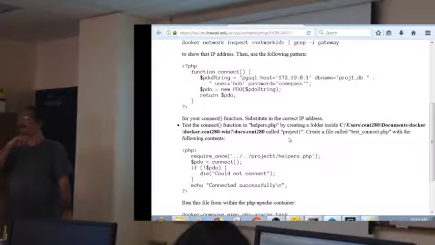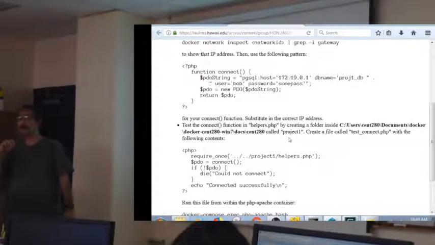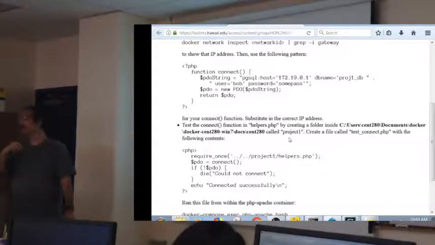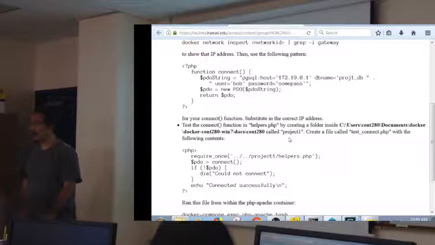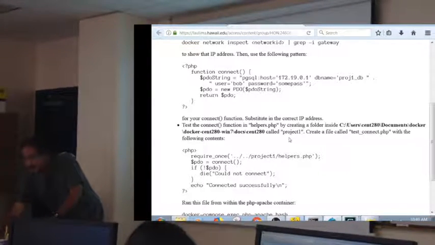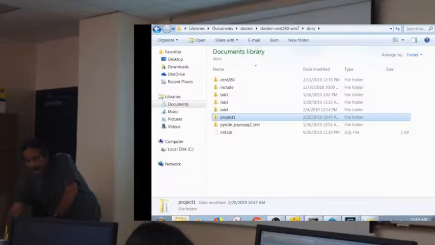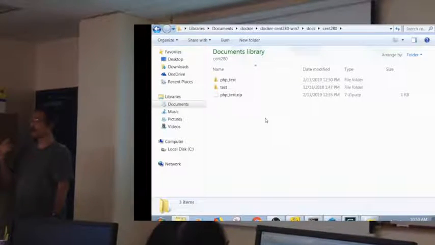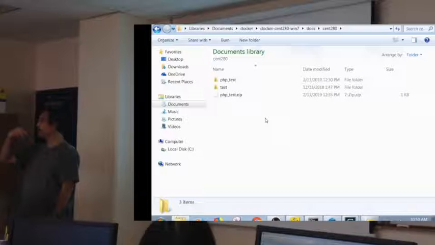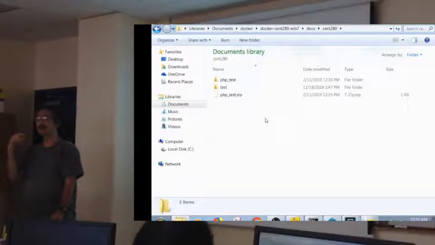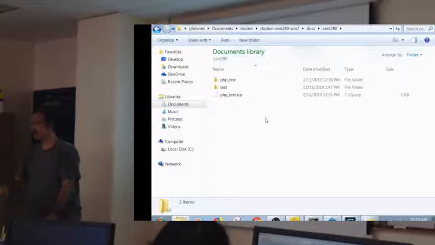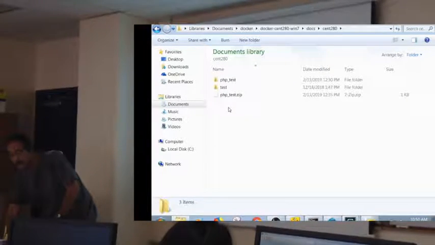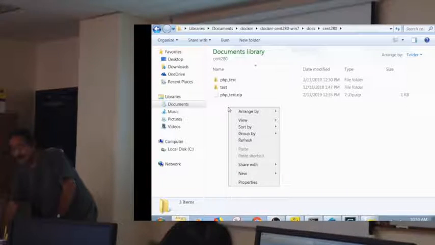The one that maps to the PostgreSQL container has sensitive information which should be outside of the web document root. Okay, so let's work on that. All right, so let's open the CENT280 folder and let's add a project one folder inside of this. Okay, so this is inside the web document root. It shouldn't have any sensitive information inside of any of the folders here.